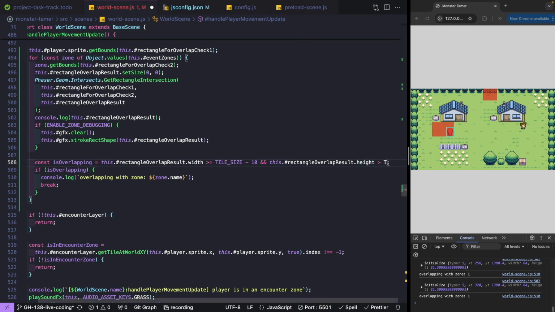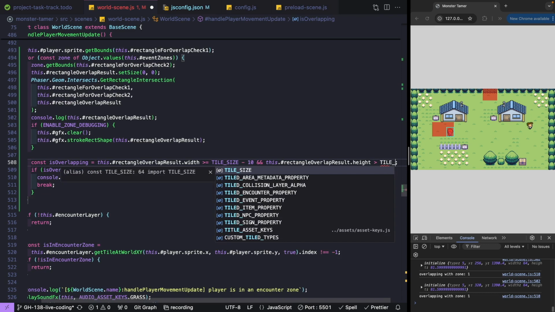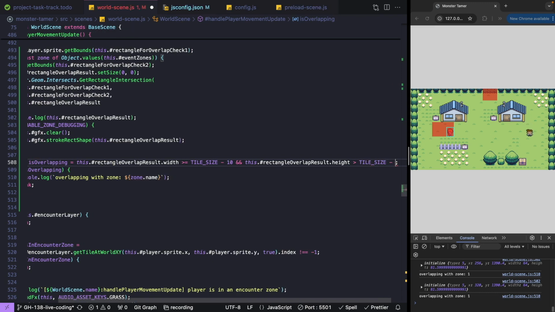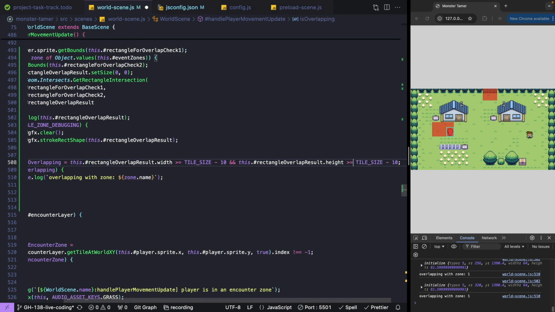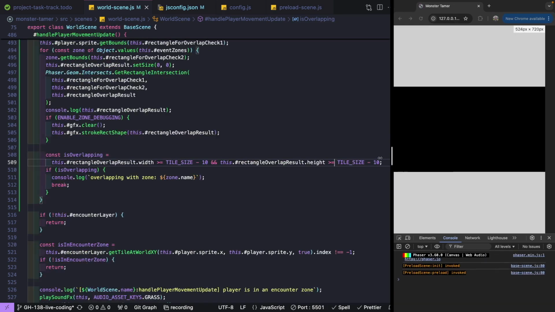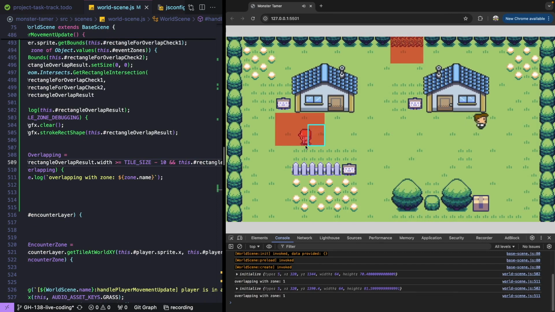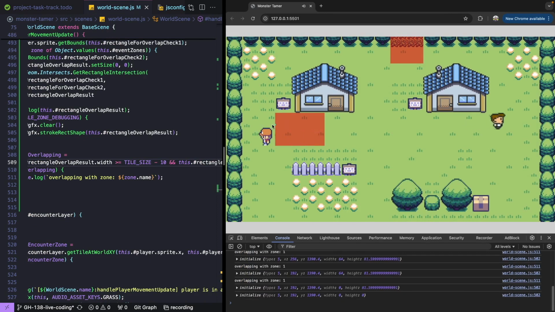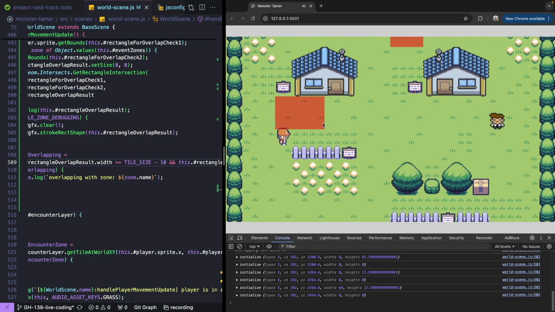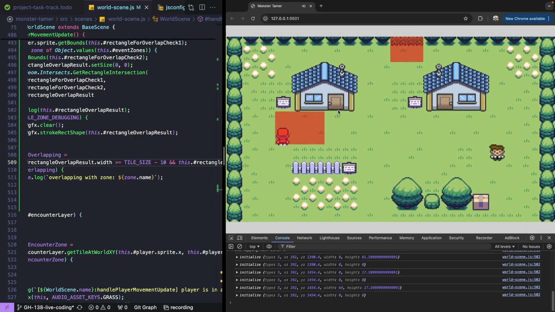We're going to do the same thing over here, so we'll do our tile size, and we're going to subtract 10, and then let's also do greater than or equal to. Now if we come back to our scene, let's test our new logic. Now when our player moves into our event zone, we still see our blue rectangle for that overlap. And now when our player moves out, because our width and height don't meet our new criteria, we now reset it back to 0, and we continue our loop for checking for overlaps between our zones.